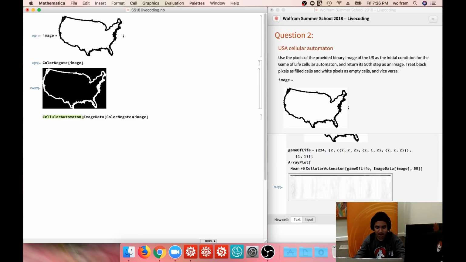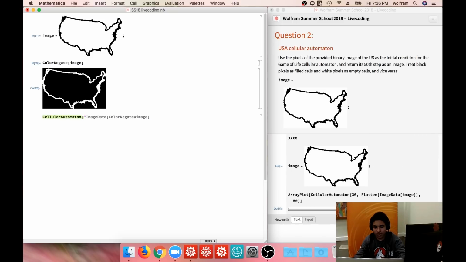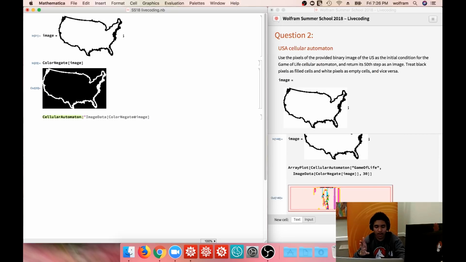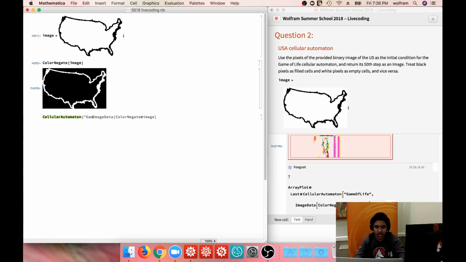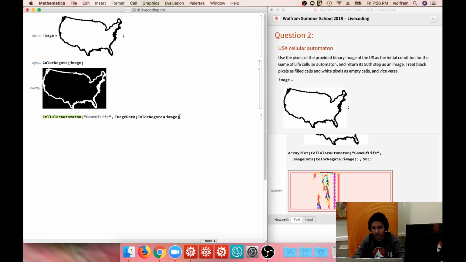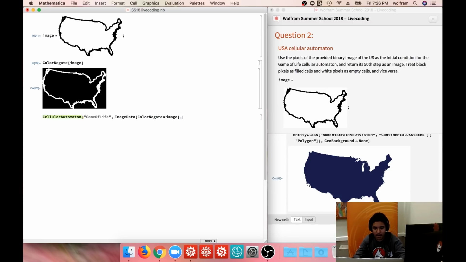So I do Cellular Automaton, and the rule. Cellular Automaton has a nice thing where for some very well-known cellular automaton rules, you can just give it the string as the rule value instead of entering the actual numerical code for the rule. So I can just type game of life here, and it knows the rules for that. And then this image data value here, I hope I don't have to change anything else, but that should be the value of the correct format for the initialization conditions. I think that's right. And then here, if I say 50, then it knows I want to evolve it for 50 steps.